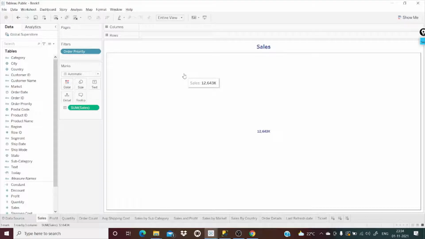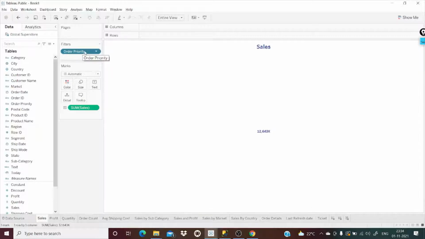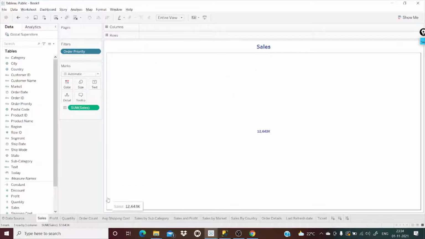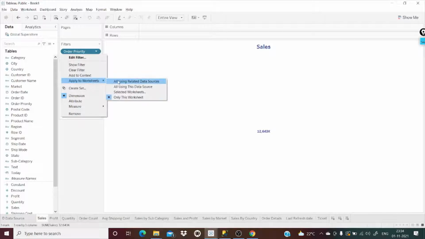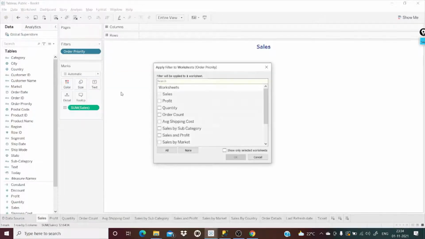Whether we want it in this sheet or it must be applied to all the other sheets. And definitely when the user selects some orders, it should not reflect only sales. It should reflect the profit as well, quantity, order count, everything. So now just apply to selected worksheets. So now we'll select the individual profit, quantity, order. We can actually do all, but in the real world, we will not be doing it. Last refresh date, nothing to do with this.